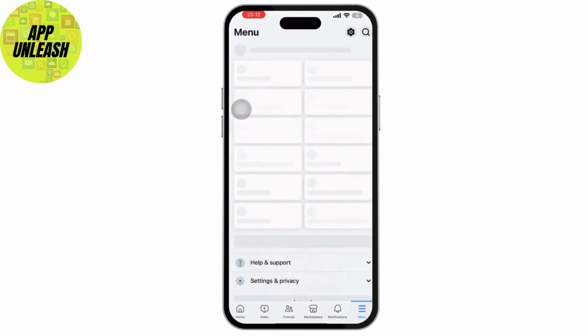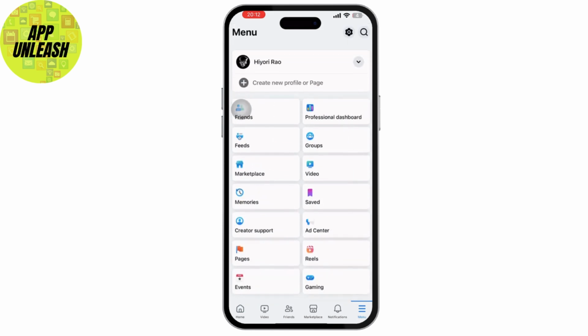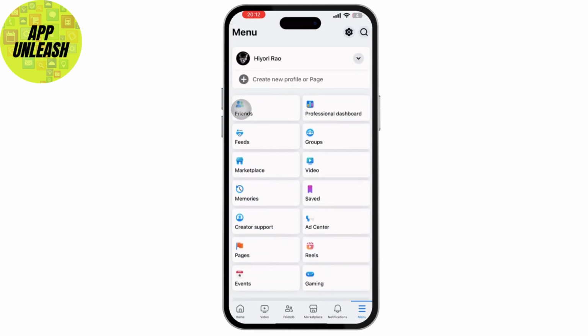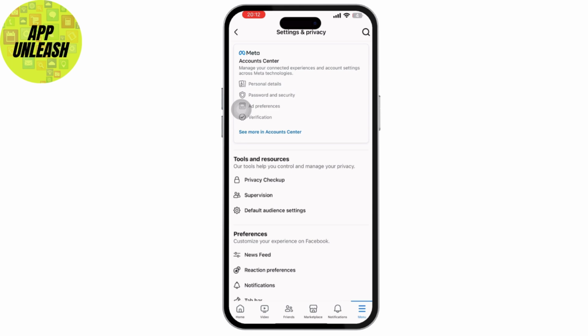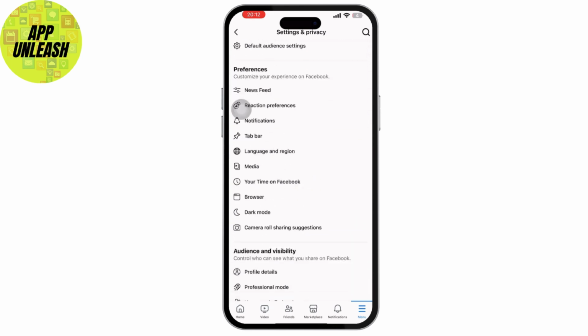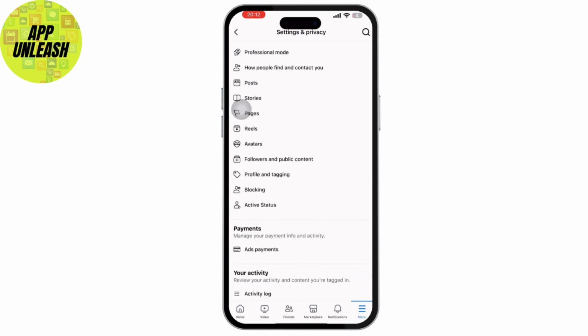in the bottom right corner of your screen. Once done, tap on the gear icon available in the top right corner. Then scroll down till you find the option Activity Log and tap on it.